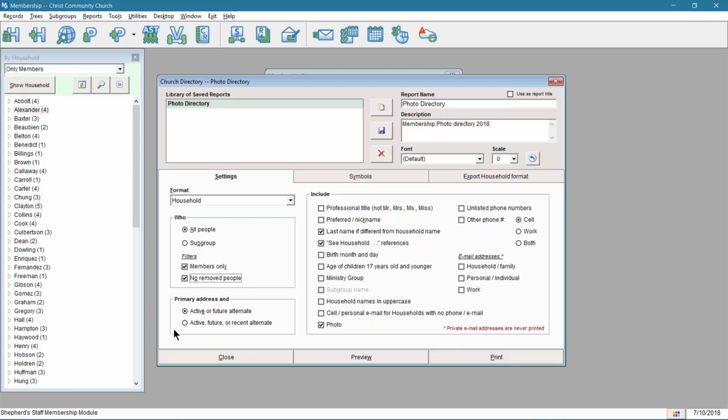We can include certain addresses, so we can say active addresses. We can also say future alternate addresses, or we can include the recent alternate addresses, those that have expired, but it's happened in the last 12 months. So we may still need to get in contact with those people, see if we can pull them back into the fold.